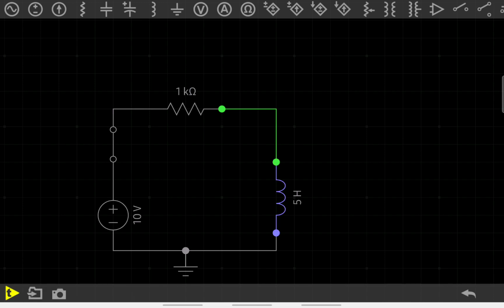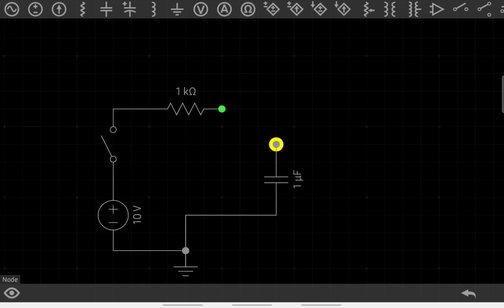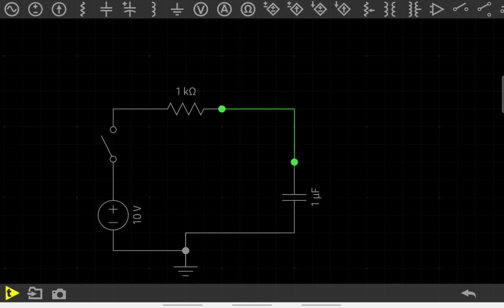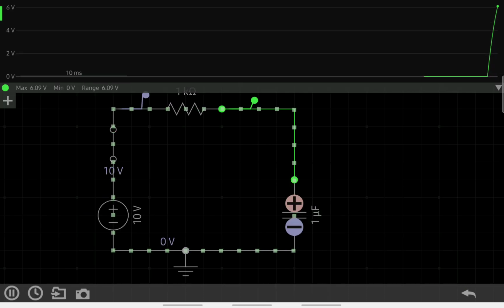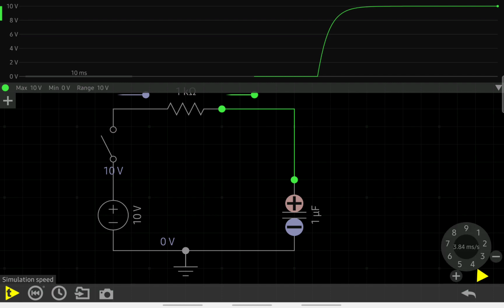So let me actually simulate this in real time. Let's use the capacitor here. I just think capacitors are better for these demonstrations. If I simulate the voltage here, like I have shown, yes, the voltage grows up. But you can see that this is 10 milliseconds. There's a simulation speed, and right now this is simulating 3.84 milliseconds per second. This is not actually real life time. We are kind of seeing things slowed down.